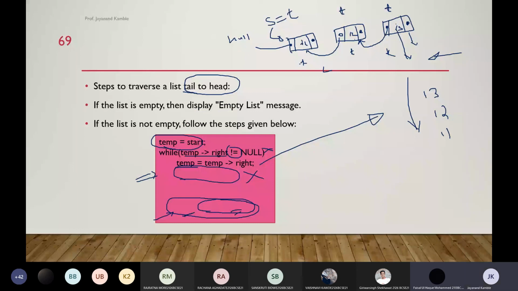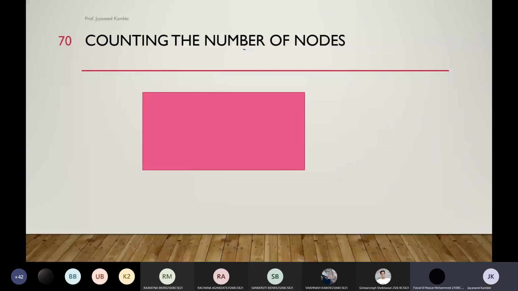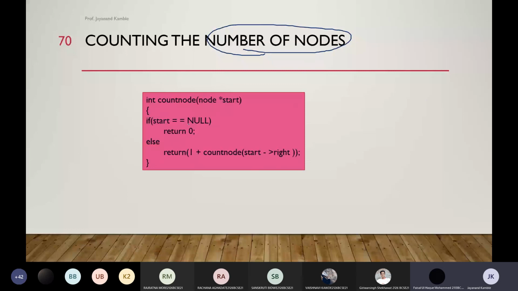Now the last one, counting the number of nodes. So it's very simple how to count the number of nodes. Simple logic here we have. If start equal to null, that means we don't have any element, any node in the linked list, that is 0. And if we have, let's say, if start is not null, we are going to increase the value of the counter. So the same I'm doing here, 1 plus, the recursion method is used here. You could just put i plus plus, return i plus 1, 2, 3, just count the number of nodes. Okay, so here recursion is used.